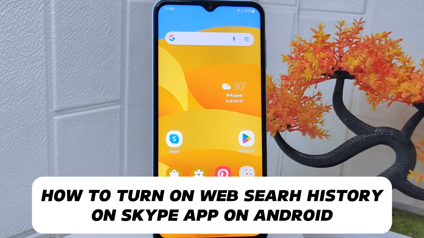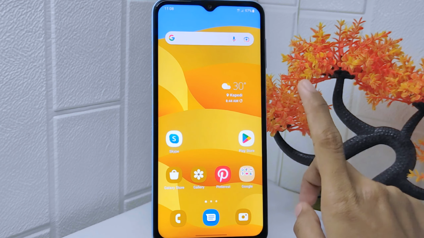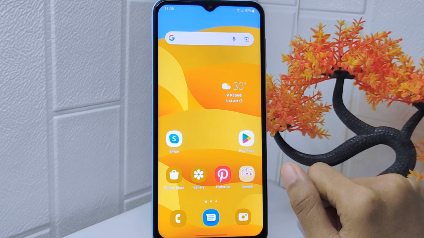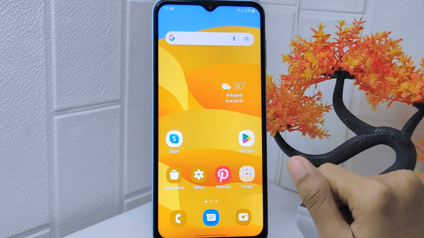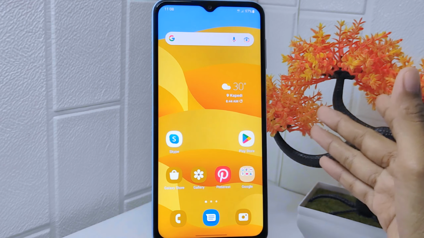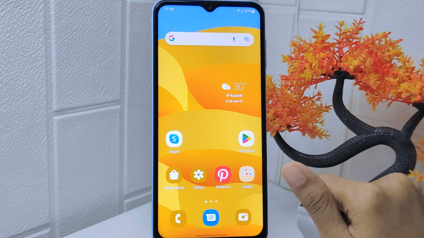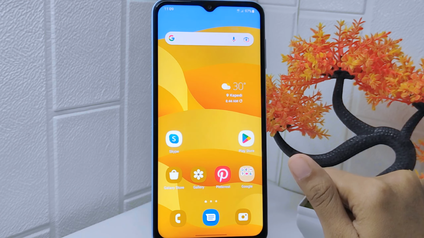on an Android device. Knowing how to turn on web search history on Skype can be helpful for keeping track of your search activity and revisiting websites you have previously accessed within the app. It can also assist in retrieving information or links you have previously viewed, making it easier to reference them during conversation or for personal use. So let's go to the tutorial.